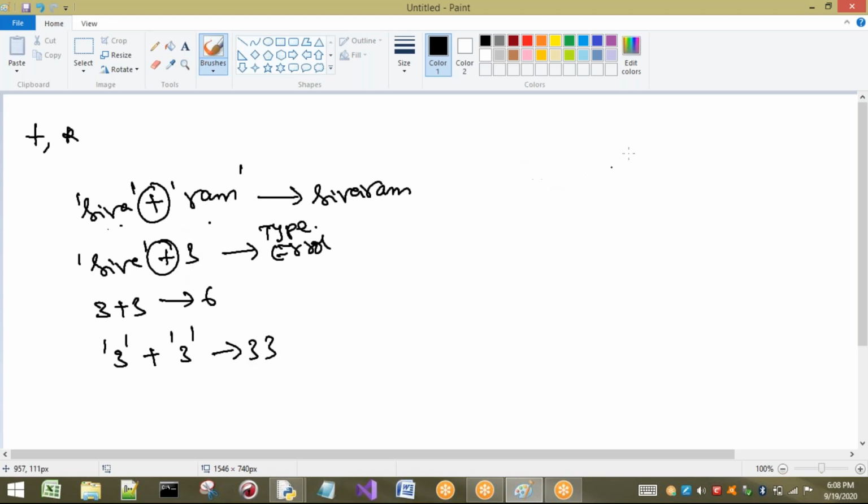Next, this was about the plus operator. Now I am talking about the star operator. Generally, what does star do? For example, 2 into 3. Here the answer is 6. How is it 6? 2 is multiplied how many times? 3 times. So we got 6. That means 2, 2, 2, three times. So 2 plus 2 plus 2 is nothing but 6. In this way, we got the answer 6.